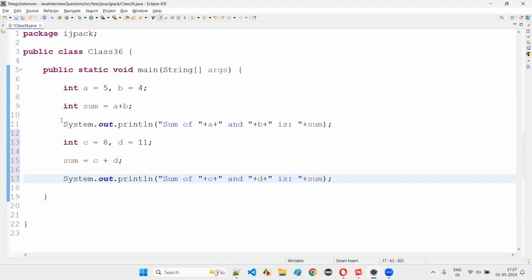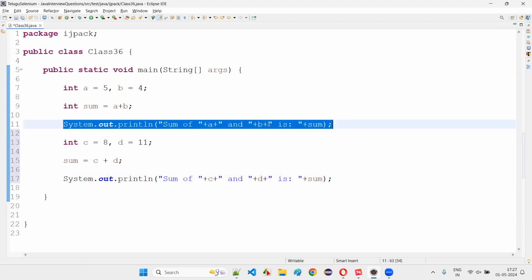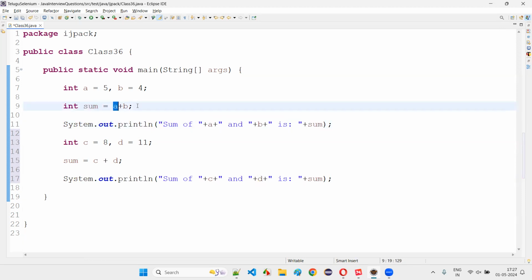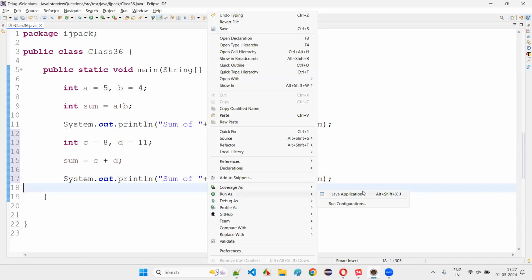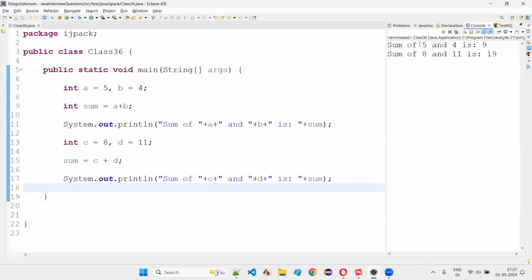This time what will happen? It will print the sum of A and B. Sum of 5 and 4 is the total sum, that is 5 plus 4, 9 will be coming. Again, I am trying to sum two other variables, 8 and 11. 8 plus 11 is 19. Sum of 8 and 11 is 19 will be printed in the output. You see, two statements will come in here. Sum of 5 and 4 is 9. Sum of 8 and 11 is 19.